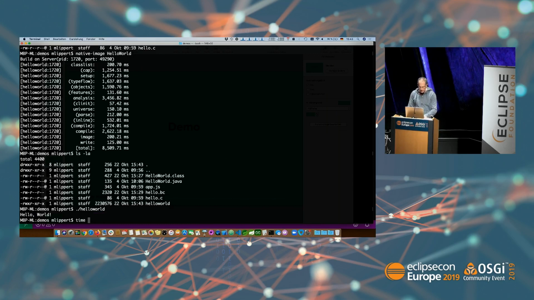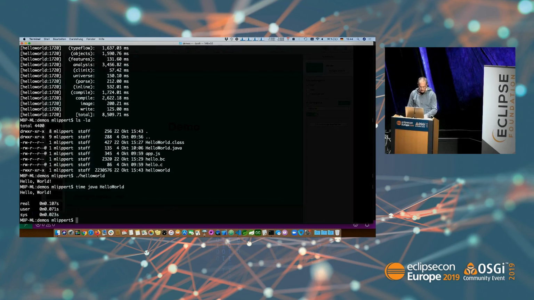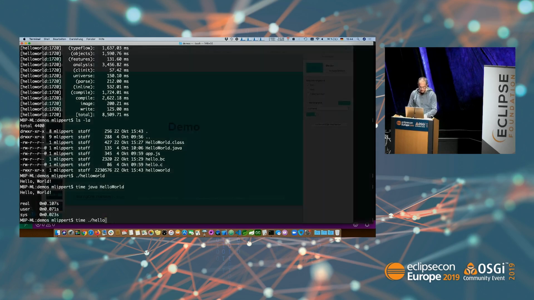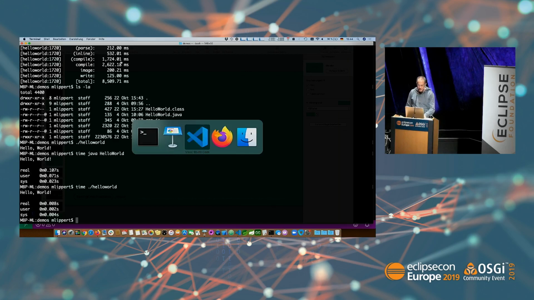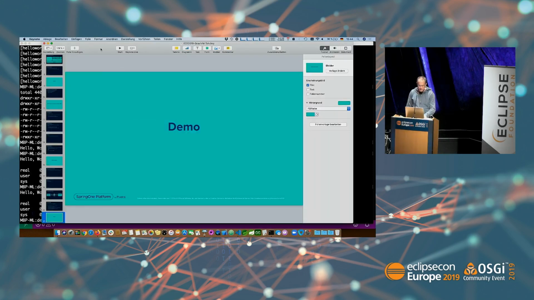And if we take a look at how fast it is, that's the Java version. That's the native image, roundabout. Just comparing startup times, right? So, interesting exercise. Let's go back to the slides.